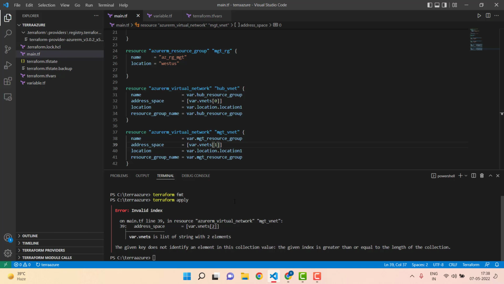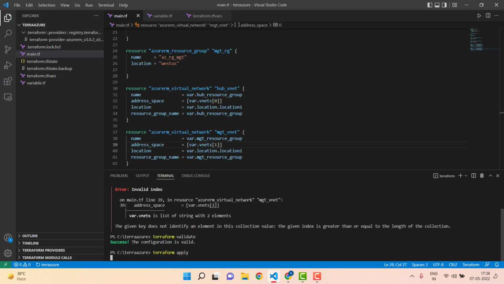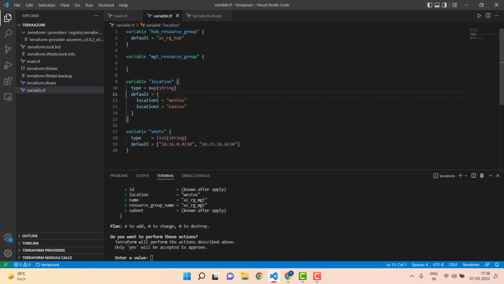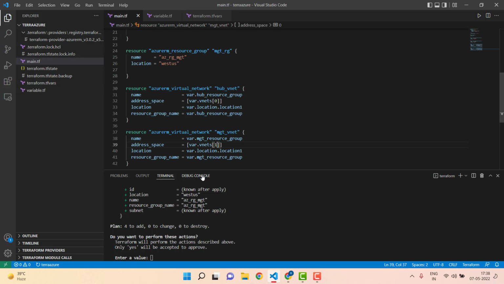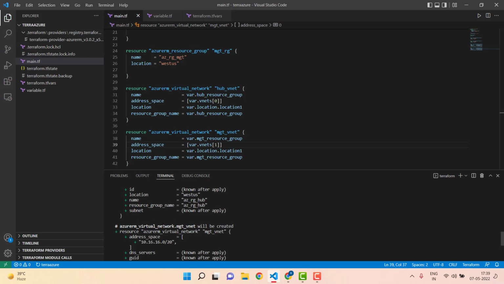Let me save it and let me run Terraform validate once again. The configuration is valid, and Terraform apply. So if you face any index error, it will show you that, for example, here it is showing that it starts from 0 and 1. So this is 0 and this is 1, not 1 and 2. Now I am going to give yes, so that it will plan to add 4 things.